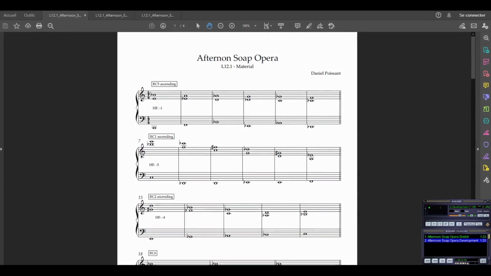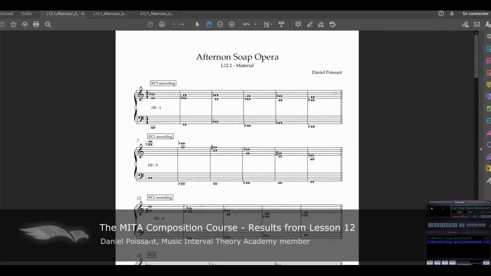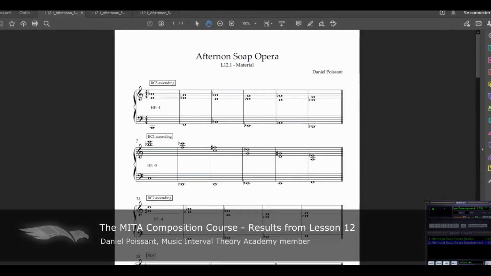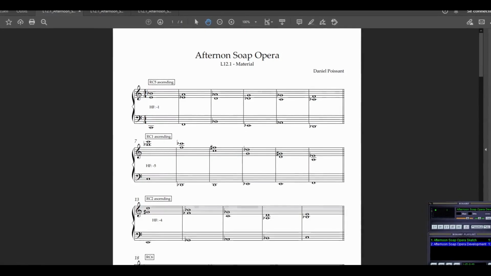So here is my work with lesson 12. I have to say first that I found this lesson to be quite difficult actually, even though I think I have a bit of experience with dominant 7th chords.